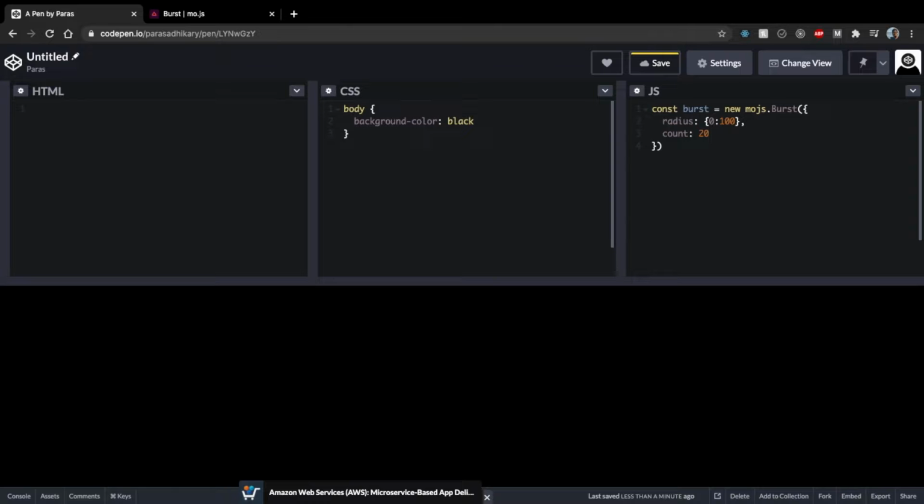How we're going to see this is by setting up a mo.js timeline. So we're going to set const timeline equal to new mojs.Timeline.